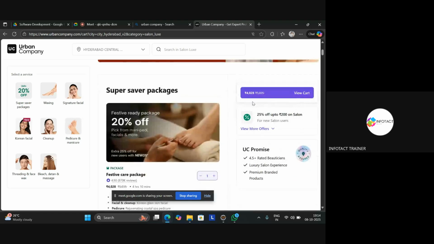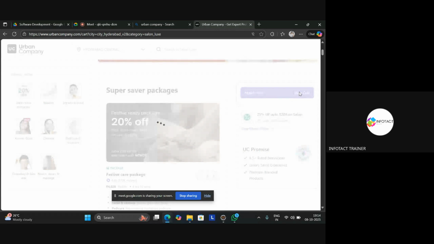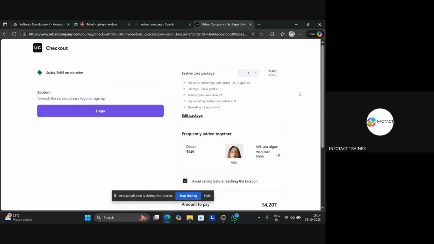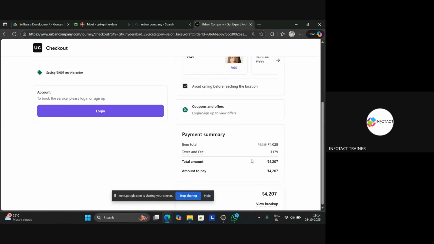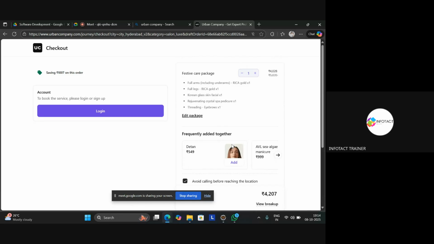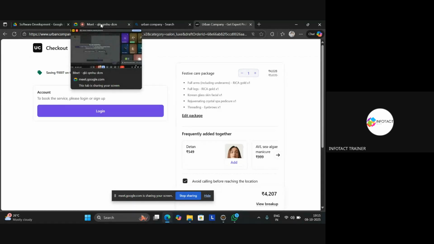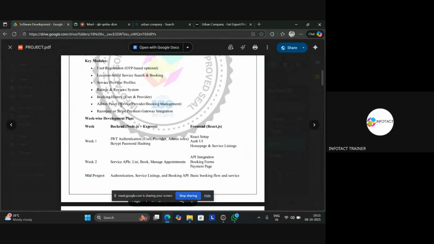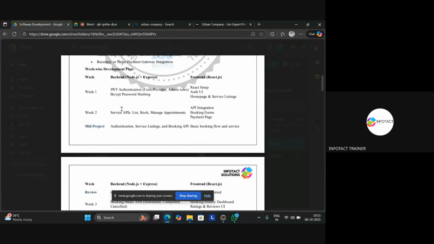And here we can get the entire thing, that is view cart. So this will lead us to the cart page and then the payment integration, along with the entire invoice about the payment summary. So somewhat this kind of website you have to provide for the hyperlocal service booking, let it be plumber, electrician, etc. Now moving on to what more things do we need to add.